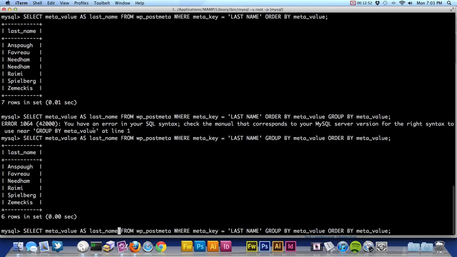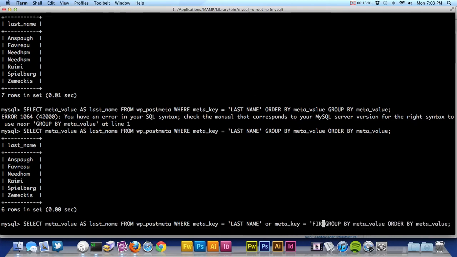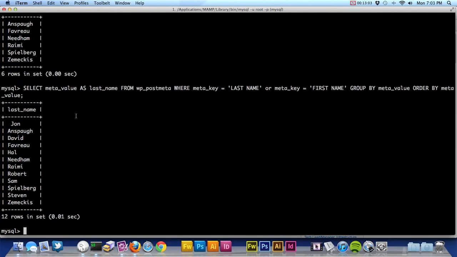So you might think, well, what I'll do is I'm just going to say where we have meta key last name, or I have the meta key equal to first name. But if I do this, you can see now we're getting first names and last names. And you can see I have an error right here, and I forgot about that error.